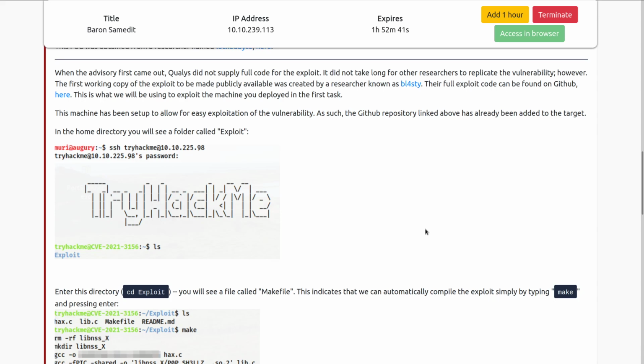You won't see something released right away. We saw the same thing happen specifically with Zerologon, and if you're interested in seeing what the current state of the field looks like, check out that video after this. It did not take long for other researchers to replicate the vulnerability. However, the first working copy of the exploit to be made publicly available was created by a researcher known as Blasty. Their full exploit code can be found on GitHub here. This is what we'll be using to exploit the machine you deployed in the first task.